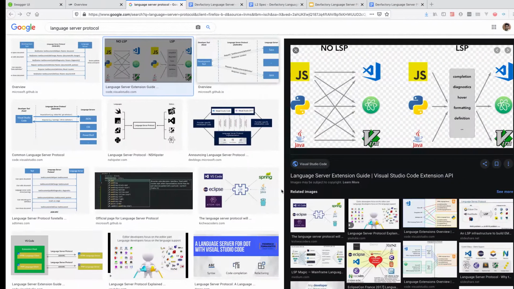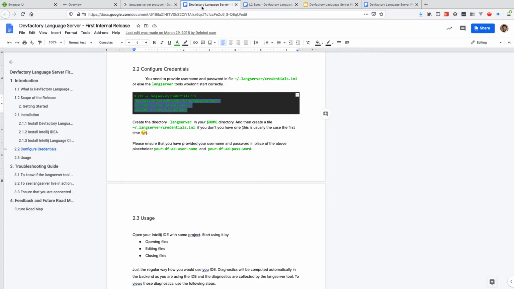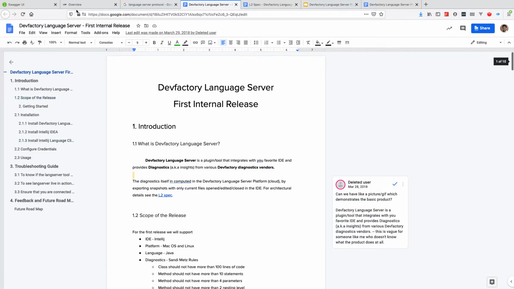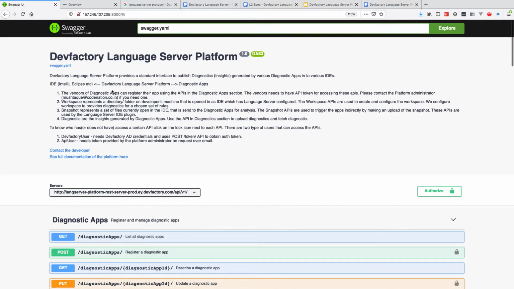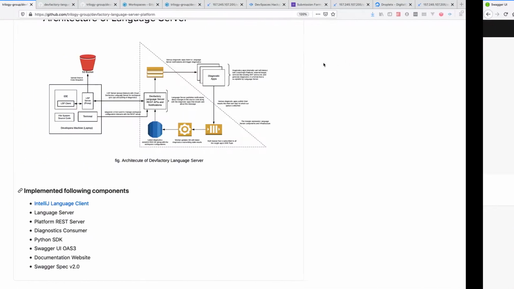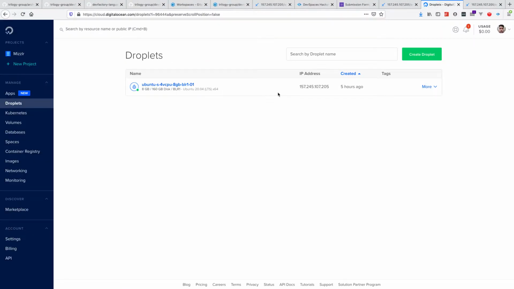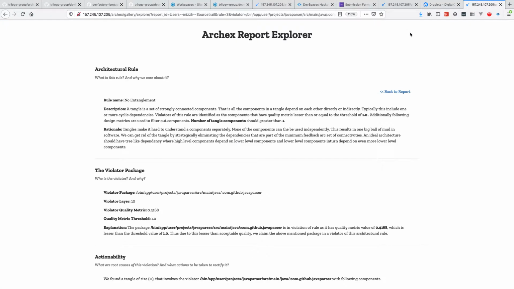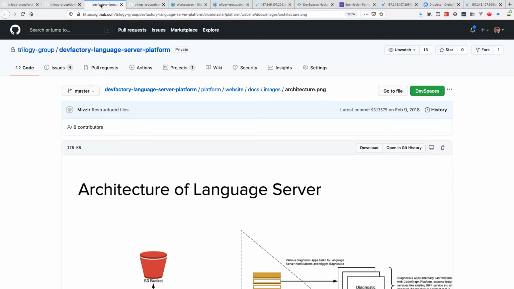What I have done here is particularly interesting in that you can take the platform server, which is a REST server that mediates between various IDEs and various diagnostic apps. Currently, for this hackathon, I have deployed the applications in a droplet in DigitalOcean, where I have a diagnostic app running as well as a REST server running. Let me quickly show you how all of this works end to end.